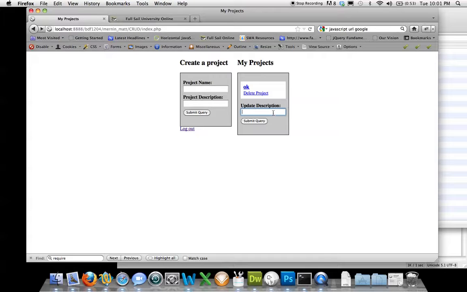So I wish the best of luck for everybody. Hopefully you find my jQuery script helpful. I think it's a great addition to have whenever you're deleting records and preventing the user from accidental deletion. So thank you.